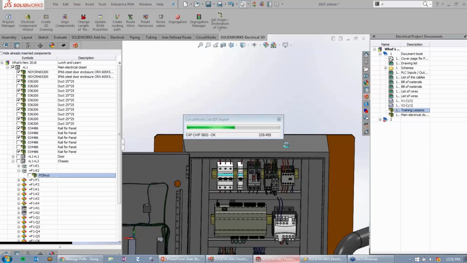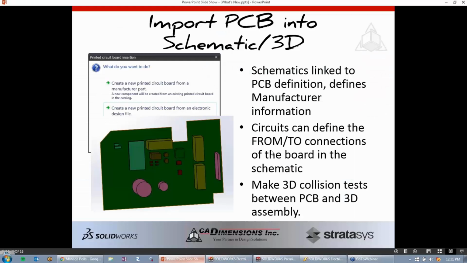Figures, if I had another example that was only 100 components, we would have been done by now. But while that's still running, I'll wrap up here.